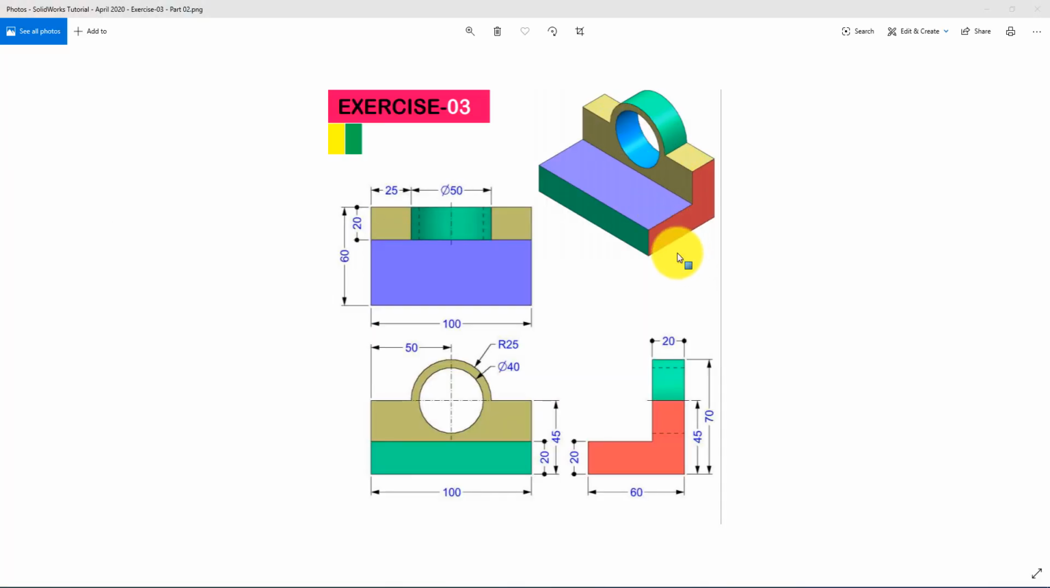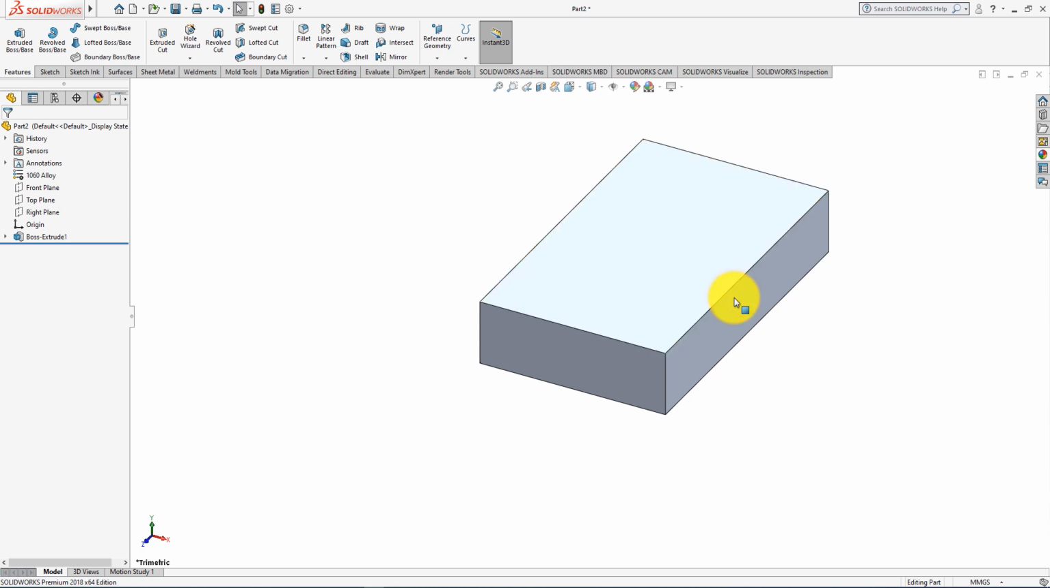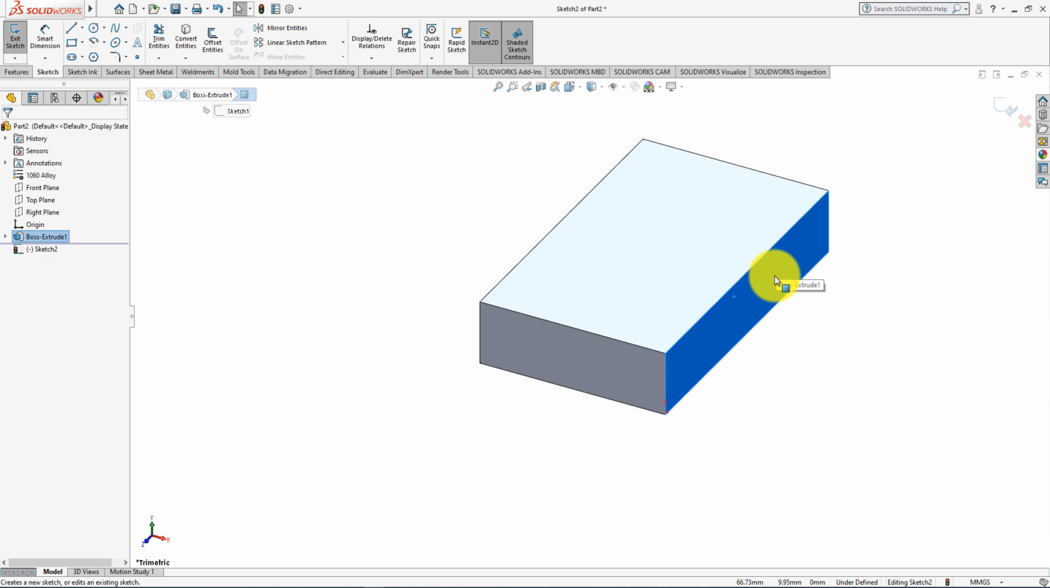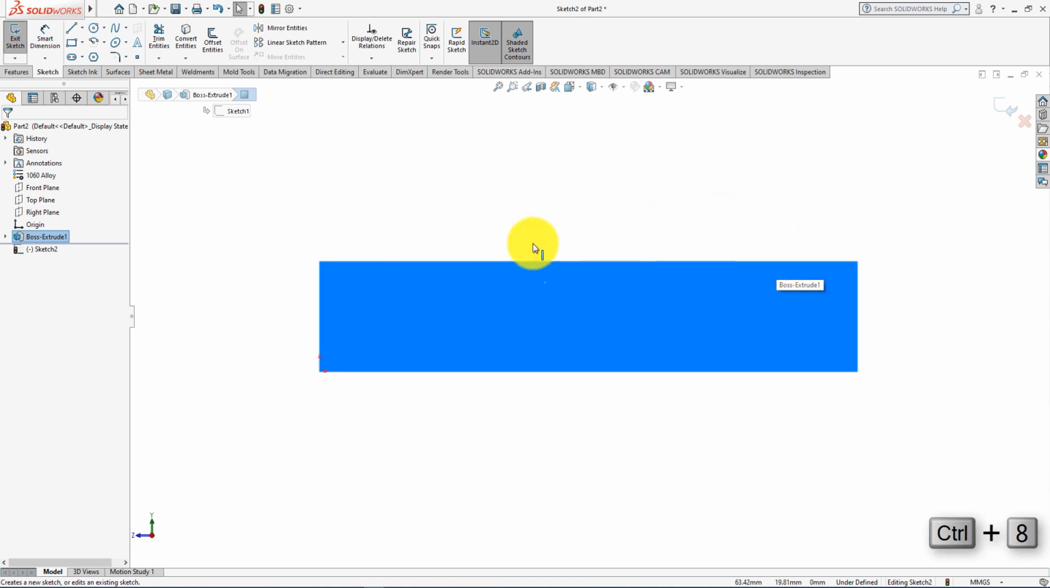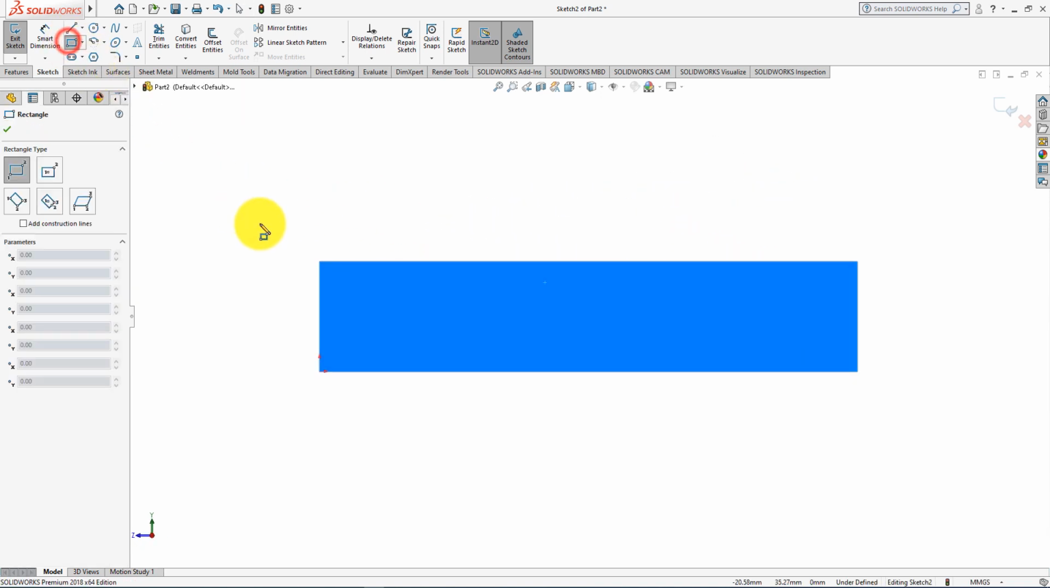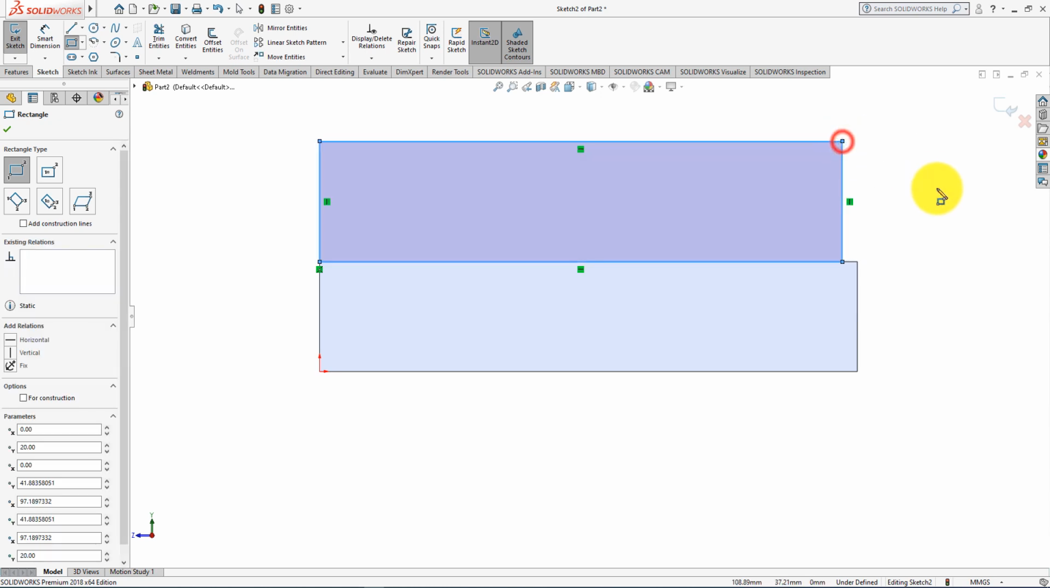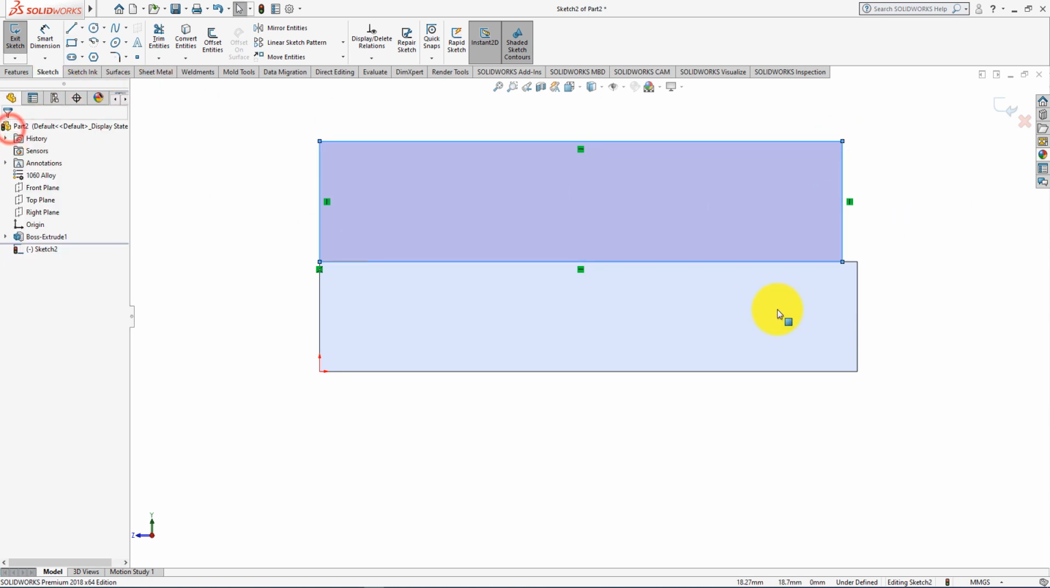Now we will design this vertical part. Left click on this surface and select sketch. Press Ctrl+8. Now take the corner rectangle command and draw a rectangle. Press OK. Hold the Ctrl button and select these lines, and choose collinear relations.